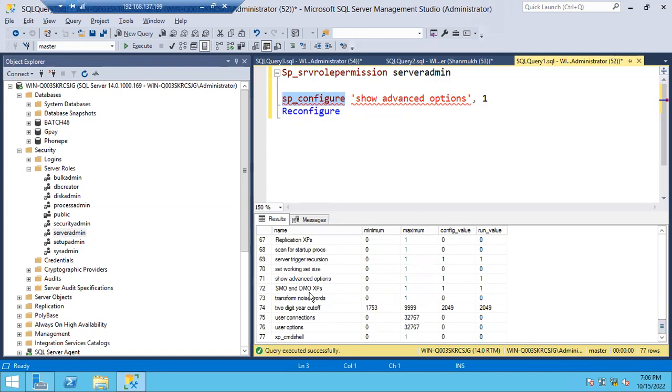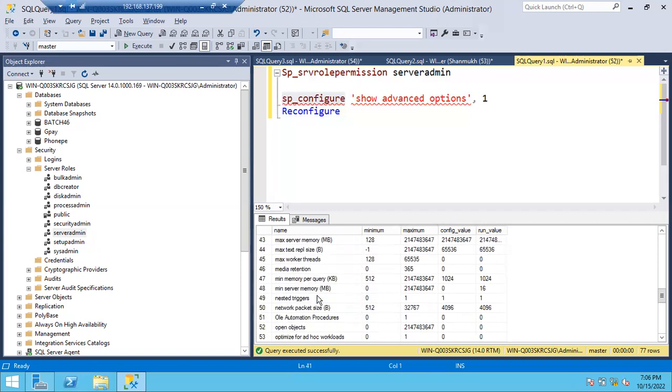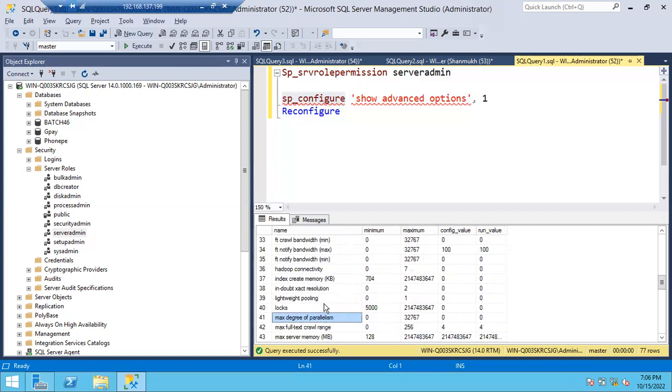Okay, if you see here, show advanced options: configuration value is 1 and run value is also 1, meaning the setting is applied globally. So it was changed from disabled to enabled state. Currently it is running on 1, which is enabled, guys. So like this, if you want to enable or disable any option, there are 77 settings here, I can say.